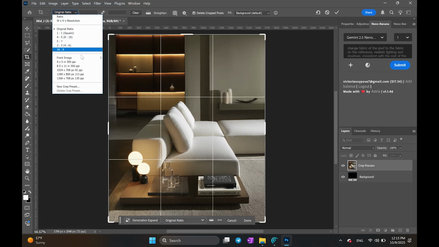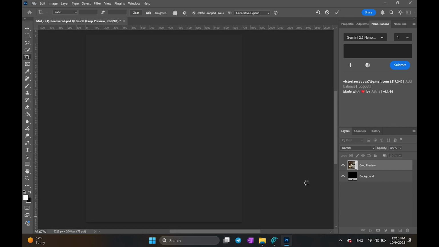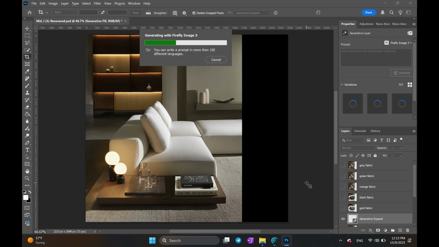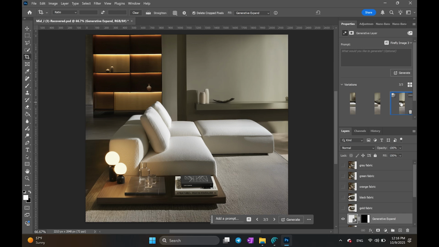Next, what I want to do is expand an image. So what I'm gonna do, I'm just gonna choose crop, then choose the Firefly model and just press generate. And as you can see, it worked pretty well.